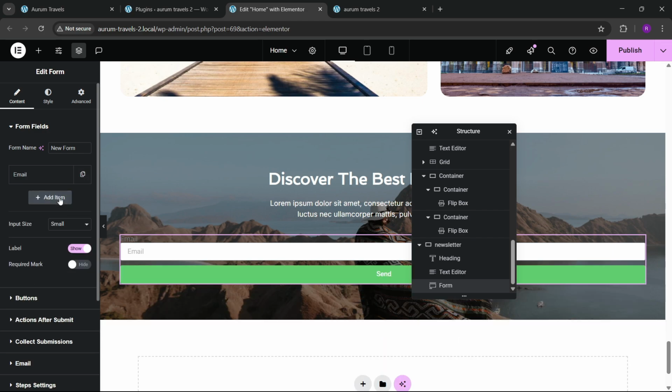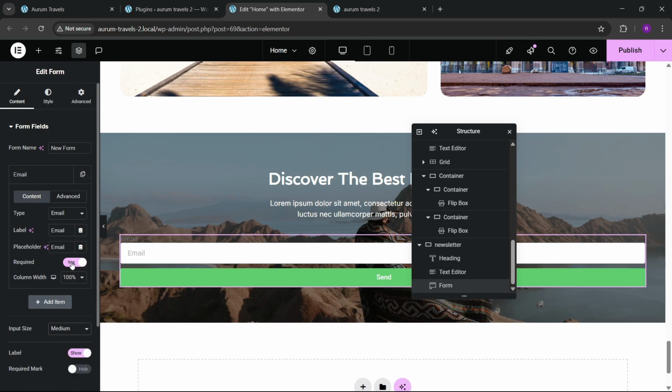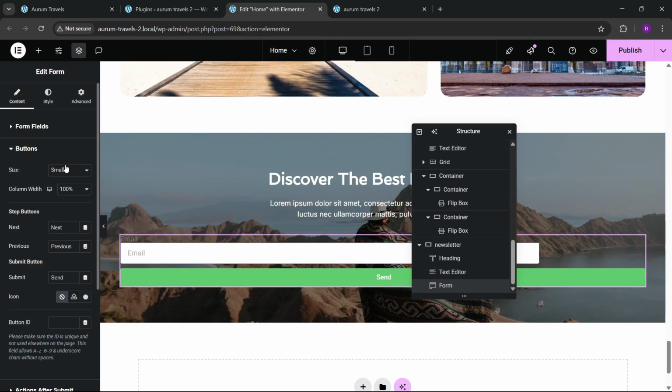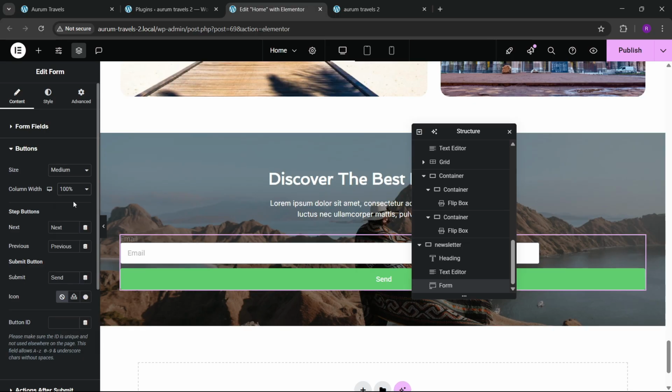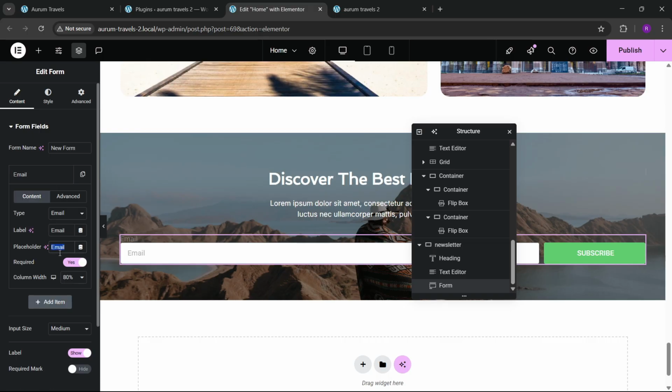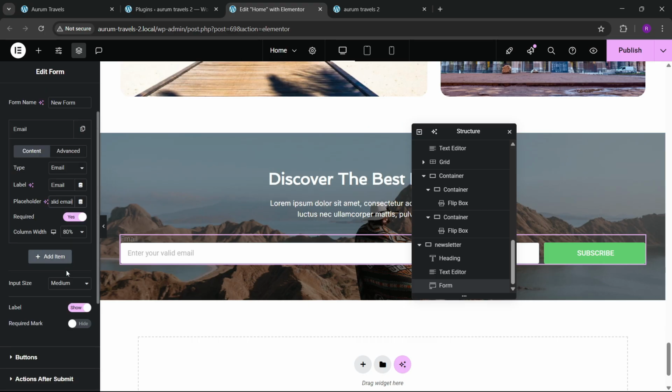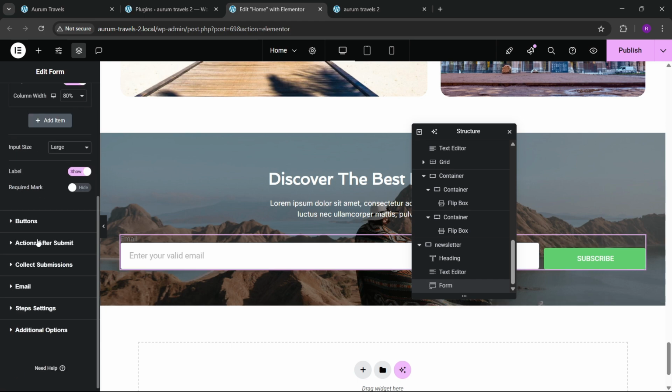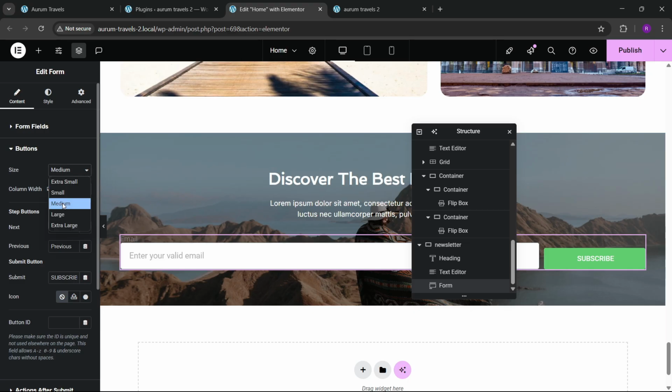Okay, let's remove this, and for this we're going to use the medium size, and this would be 80%, and the button would be 20% like this. And here for the button I'm going to set subscribe, and in the form field I'm going to say enter your valid email. Okay, we can make this in the large option, and for the button also we can make it large. Okay, you can just make it medium also. I think large is a little much bigger, so let's make this medium only.